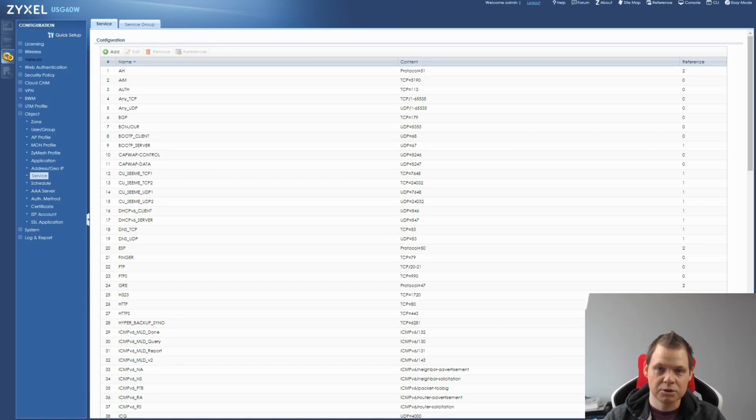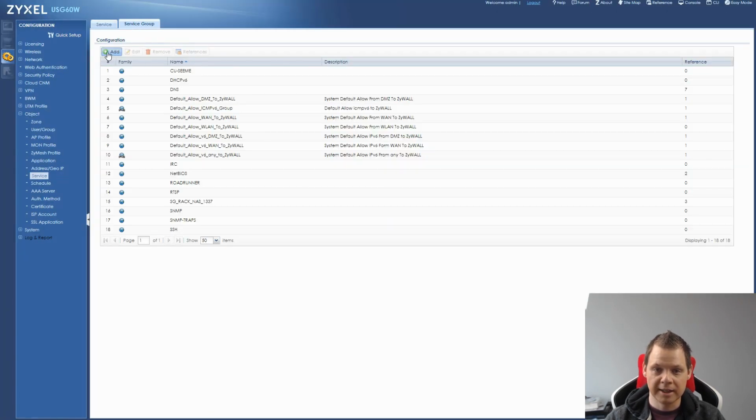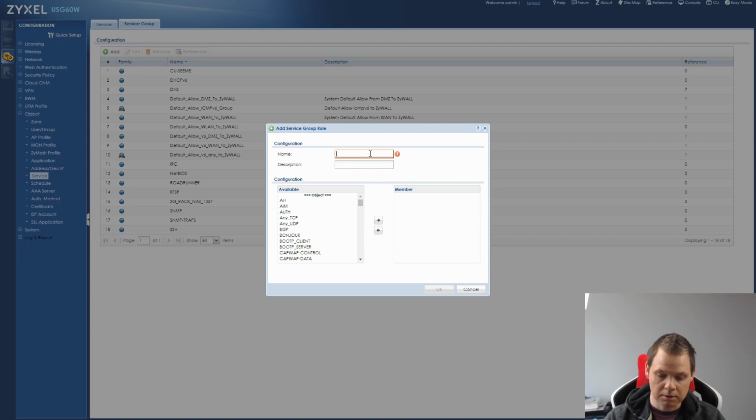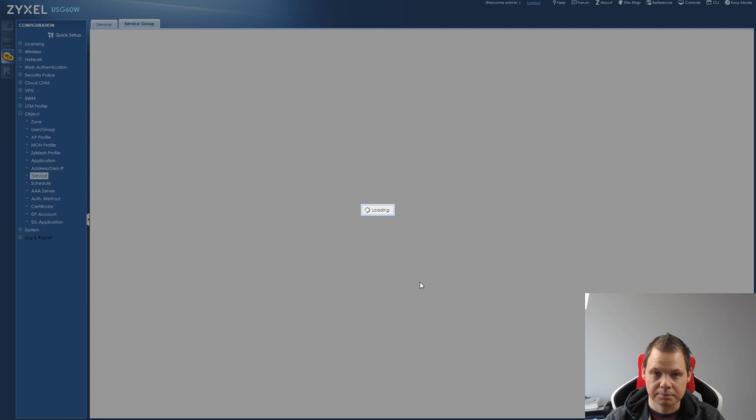When you have created the services you want, then you need to go to the service group. Inside here we want to add a new service group. I will call it nginx proxy. It's my local one, and then you go down here to find what you need: nginx HTTP and nginx HTTPS, and click OK.